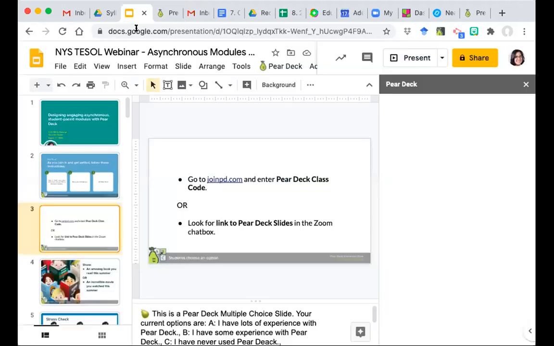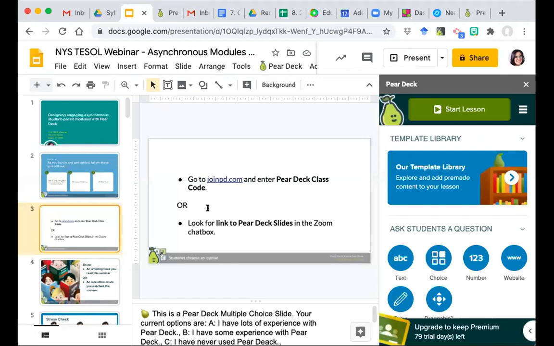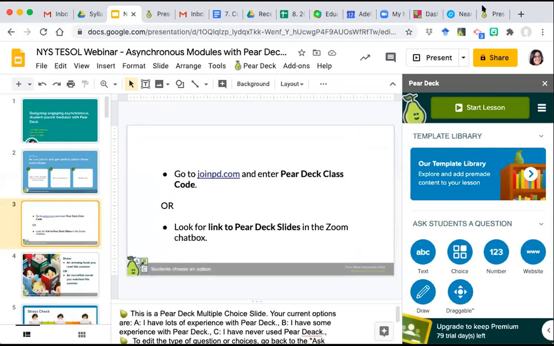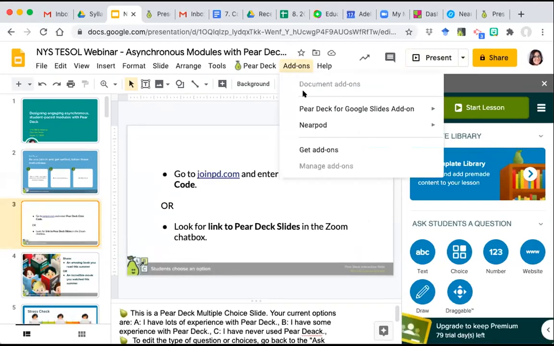So going back to how I created this. Once you sign up for Pandec, you have to go here to add on your Google Slides, or add in if you're using Microsoft. So you go to add on, and then you are going to install Pandec here.